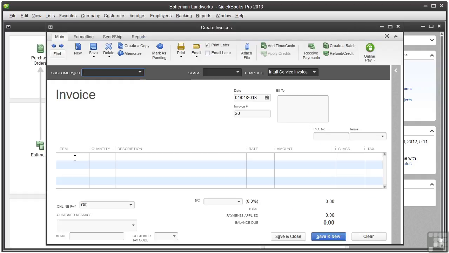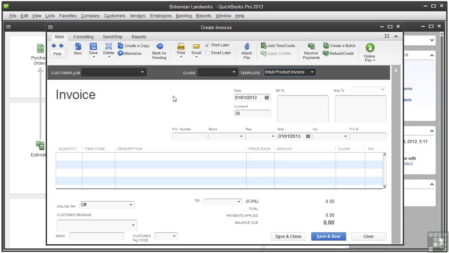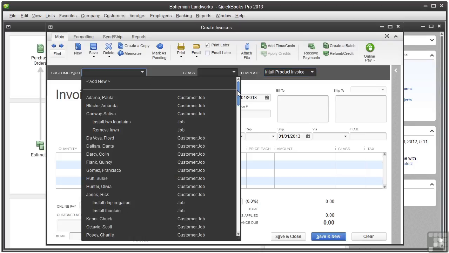For this demonstration, I'm going to pretend that this company sells products and ships them to customers. Primarily, this company is a service company, but I want to show how to use the product invoice because it has the most fields. So let's go to the template menu and choose Intuit Product Invoice. We'll start by selecting the customer job, and this is for Victor.